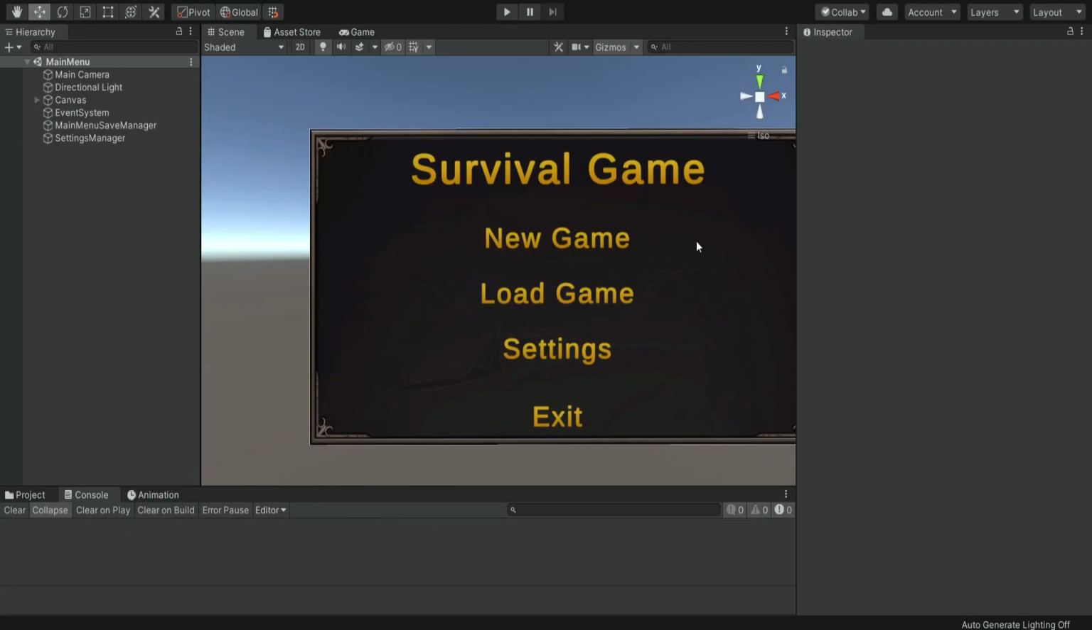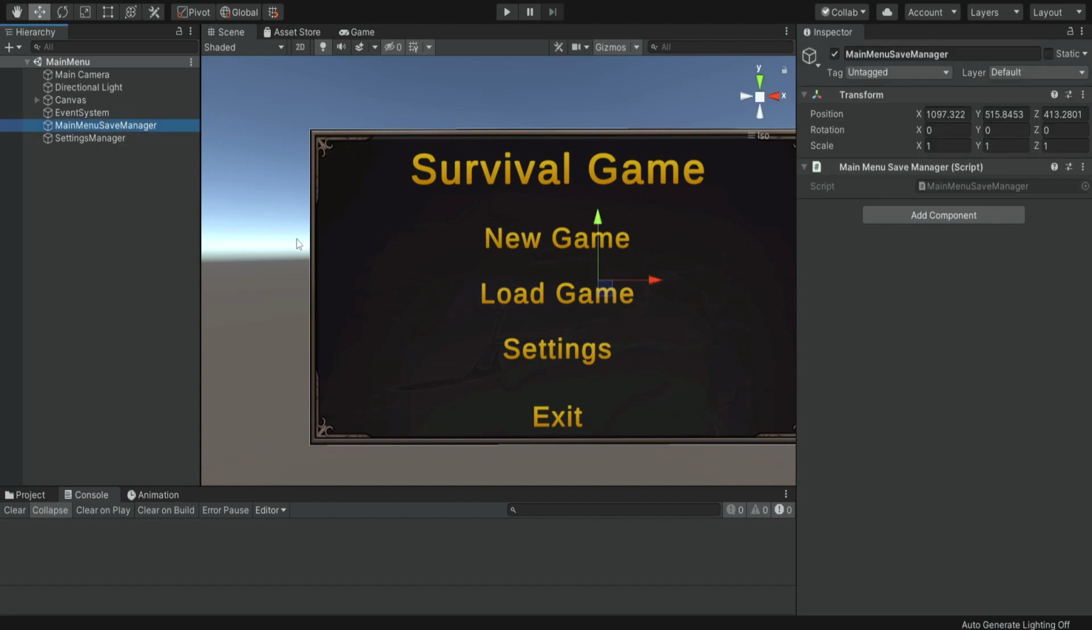So in the previous episode, we dealt with the settings, and the settings are located inside our main menu scene, but the game itself is located in another scene. We had this main menu save manager. So in order to actually make things work better, we are not going to create some kind of in-game save manager. We're going to use the same save manager. We're going to use this one inside the other scene as well. So first of all, we're going to rename this to be save manager, and this will be the main save manager of our entire game.